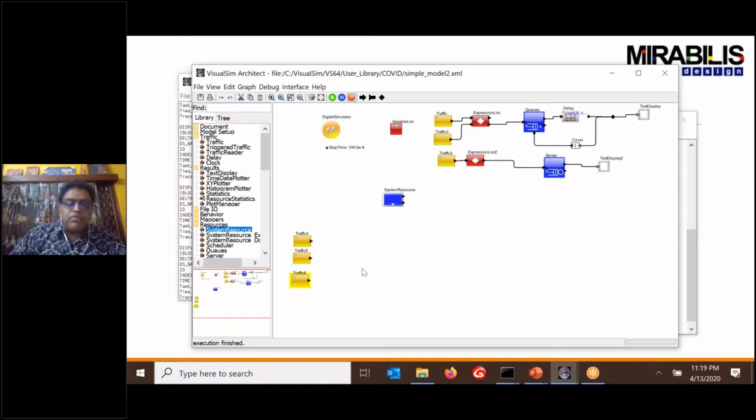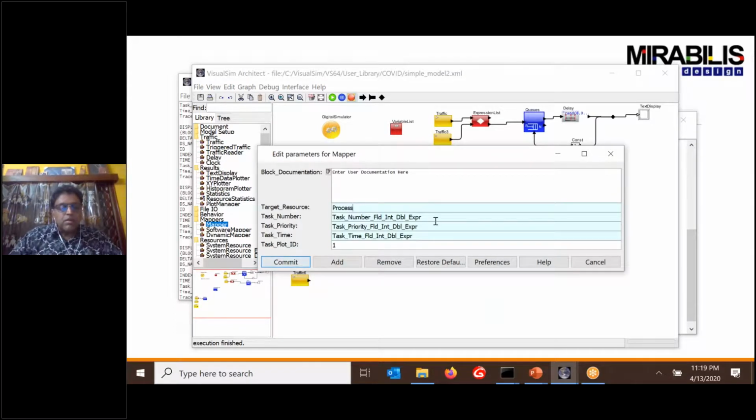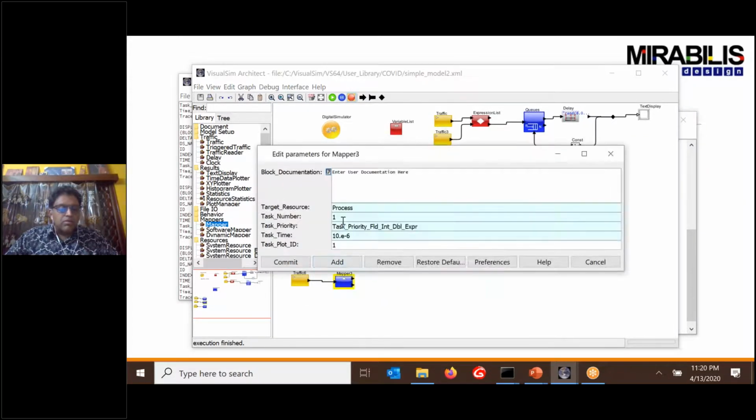Now I have the traffic and the resource, but nothing to connect them. For that, we have something called the mapper. So we're going to connect this, and I have 3 of these. I'm going to connect to process. This is task number 1. My time is e minus 6, so 10 microseconds. I'm not going to worry about priority. The only thing I want to change here is this number, so I'm going to give each one a task number. I'm not going to do anything else.